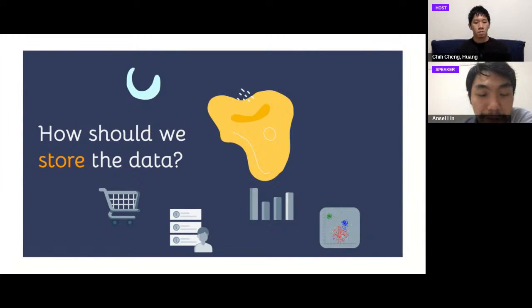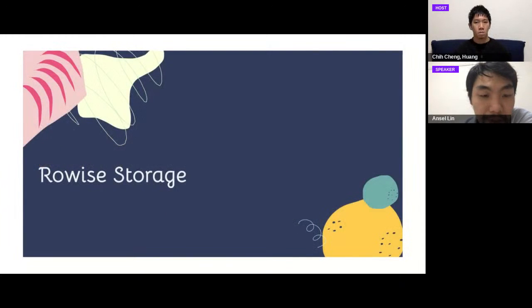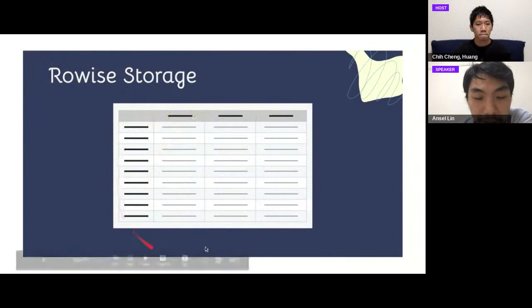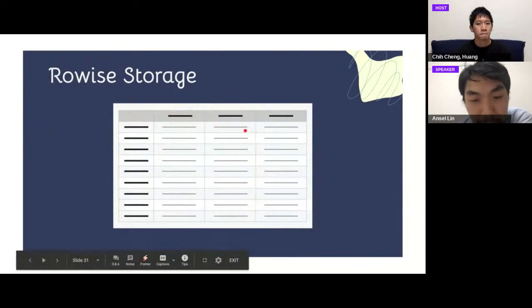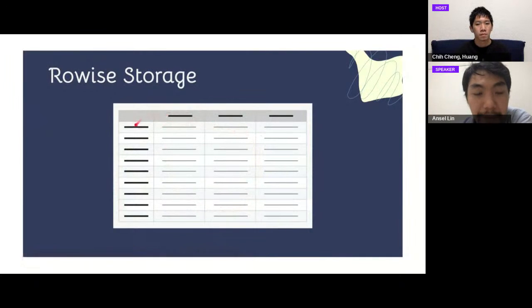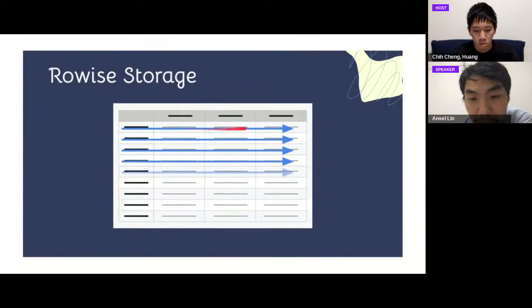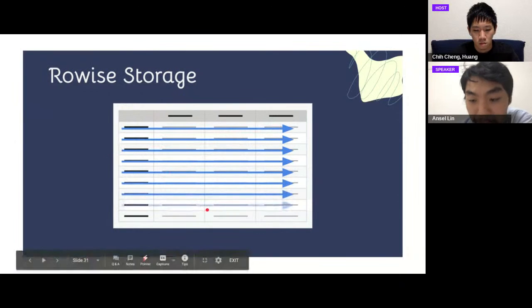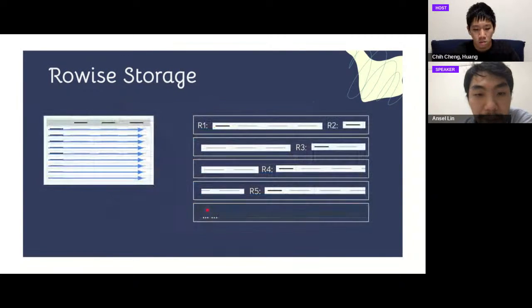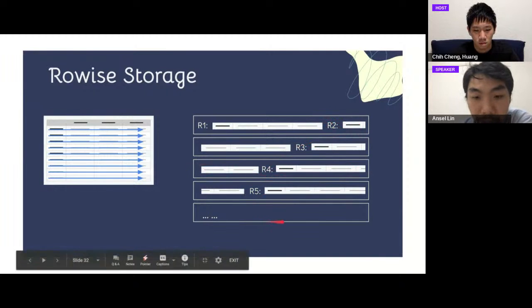So how should we store data? First, we could have the row-wise storage, meaning the data in a table form. A table is actually just an abstract concept, but in the physical arrangement of the data, we might have the row-wise storage, where we arrange the data cell row by row. So in the underlying storage, it might look like this: we arrange the data row 1, row 2, row 3 in our storage block.